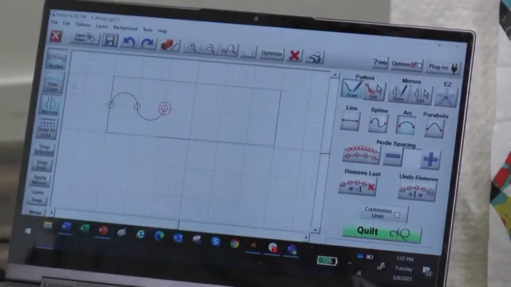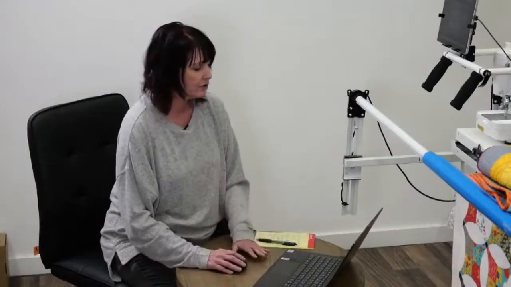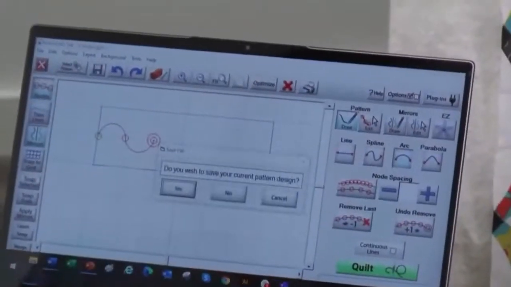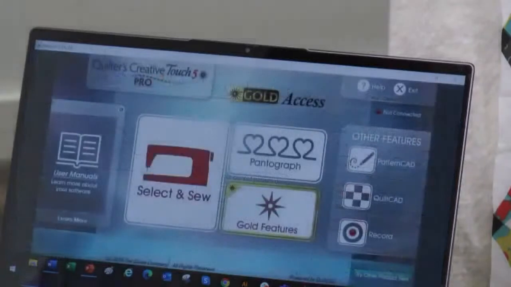Okay, so let me show you what this design looks like in the pantograph, because you will be amazed just how simple of a design can create really cool designs using your pantograph. So I'm going to get out of here because I've already saved it, and I'm just going to click on my red X to exit Pattern CAD, and I'm going to come back in and show you a few more things, okay? So don't worry, we're coming back. And no, I've already saved it.